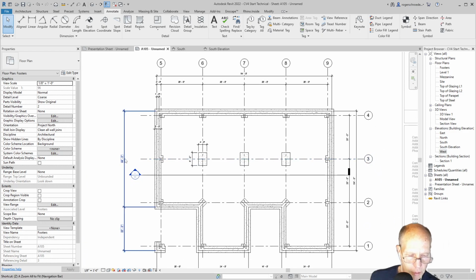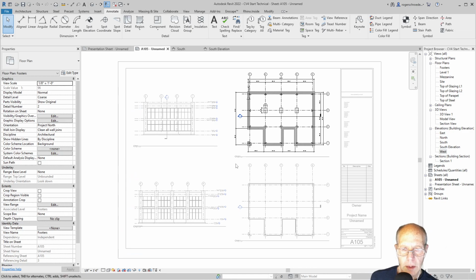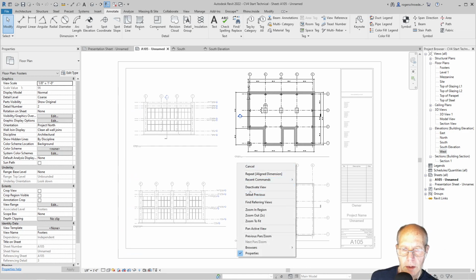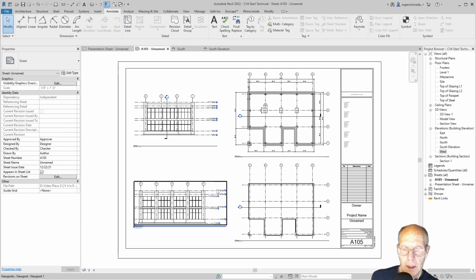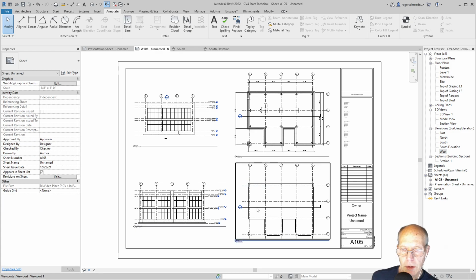Okay, so I'll hit zoom extent to get back to the full view, and then deactivate the view. And the next thing we'll do is look at dimensioning the first floor plan.